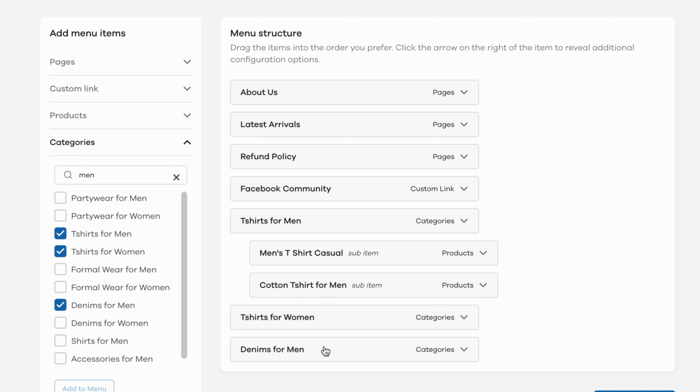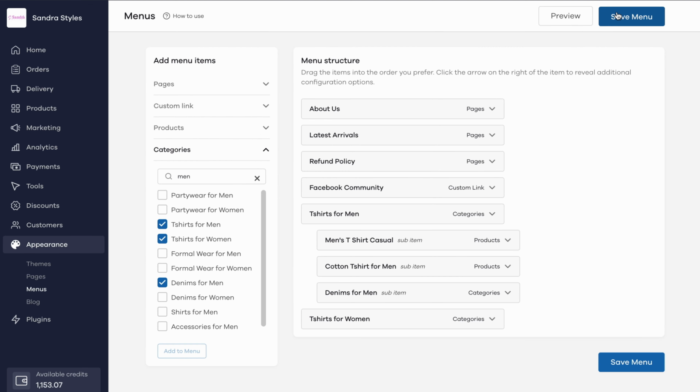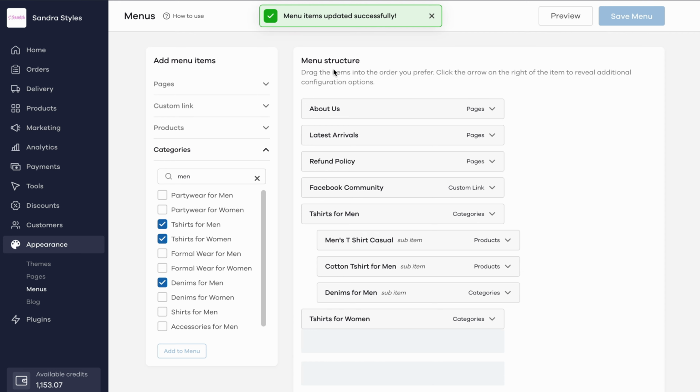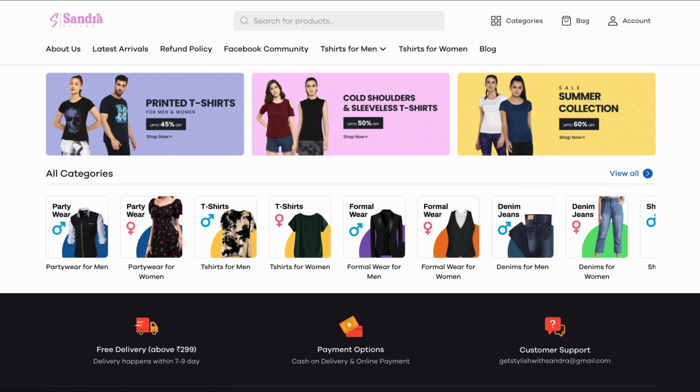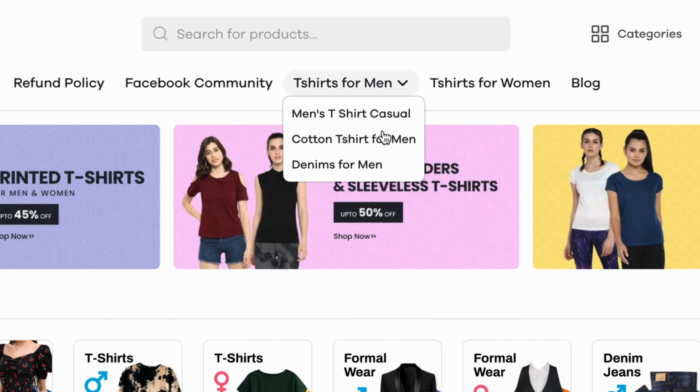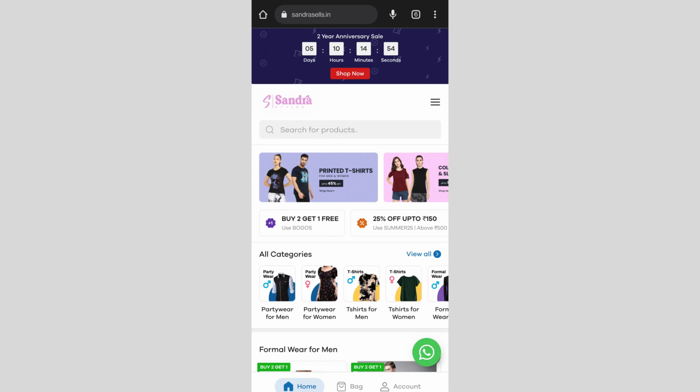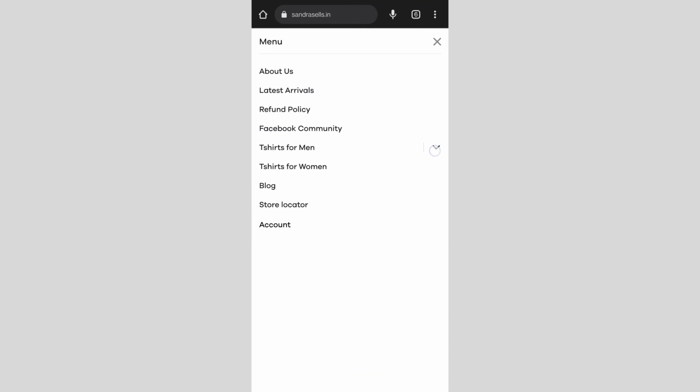Don't worry, you can rearrange and modify every single detail out here, so feel free to experiment with the available options to get the right structure you want for your e-commerce store. When you're done setting it all up, click on the Save Menu button. Your buyers can now access this menu from your website, and this is how it looks on the web and on the mobile. Happy selling!